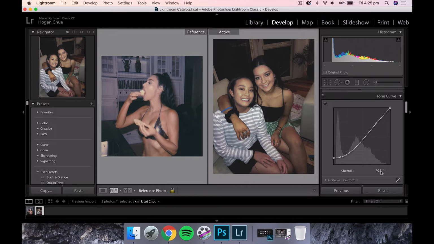Next, I'm going to click on RGB and click on blue to get into the blue tone curve. And I'm just going to add a little bit of blue into the shadows because our image is looking very warm right now, and of course we're going for a cool toned image.